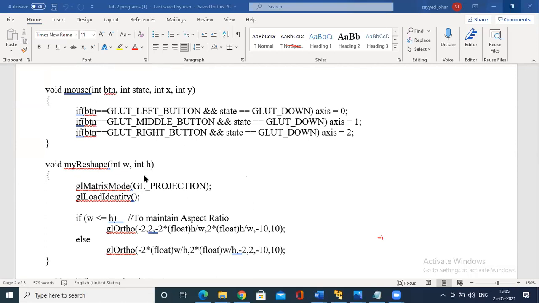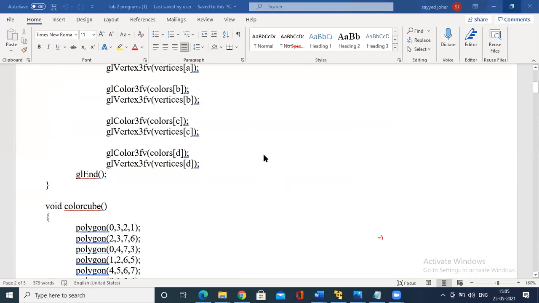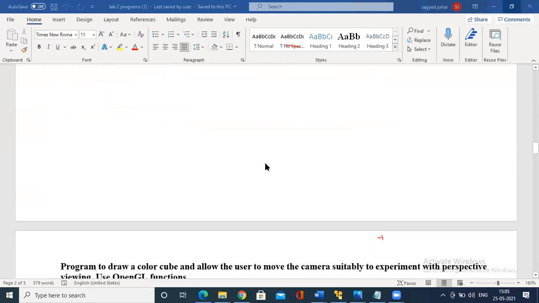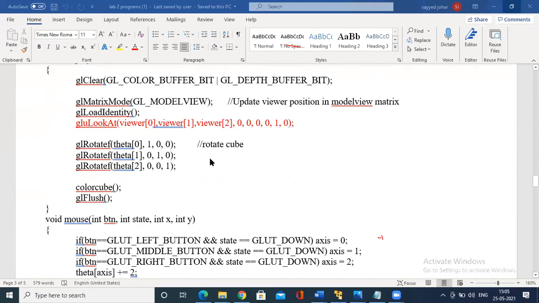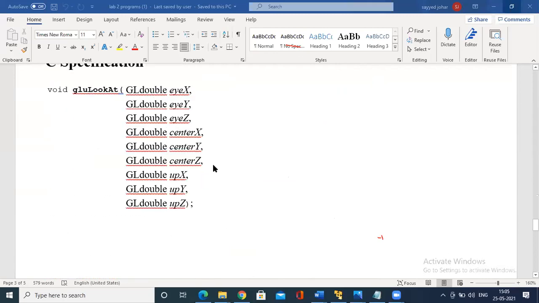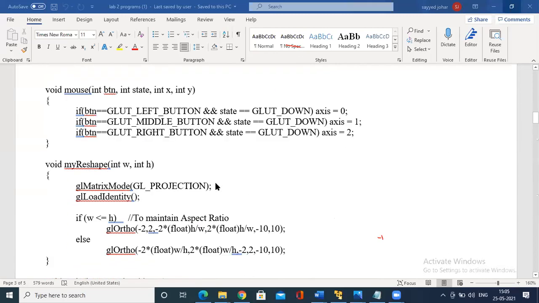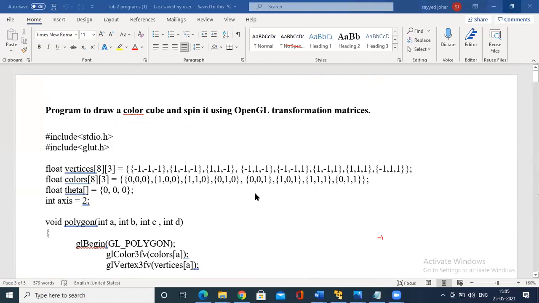You could see you have the myReshape function. Only the basic things you have to write. And this was what was taught today. And in today's viewer functions, I explained all the differences I just showed you. And you could be able to use a double buffer and swap buffers.